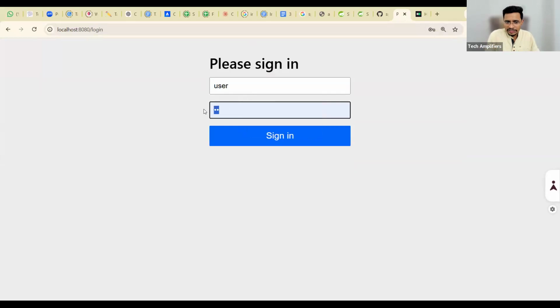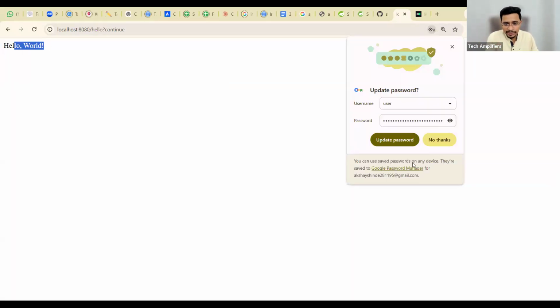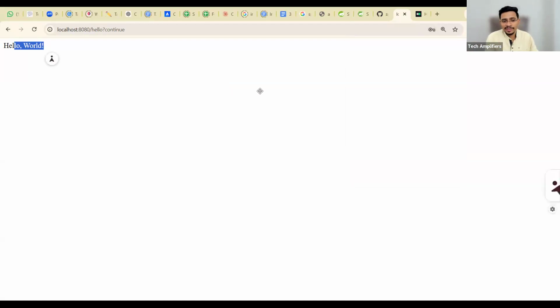So the credentials is user, which I don't want. In the next 30 minutes, it will change actually. And unfortunately, I have to copy the password from the console, put it over here and click on sign in, and I get my hello world, right? So this long step I have to do, correct? And this password is not fixed. That password is continuously changing.